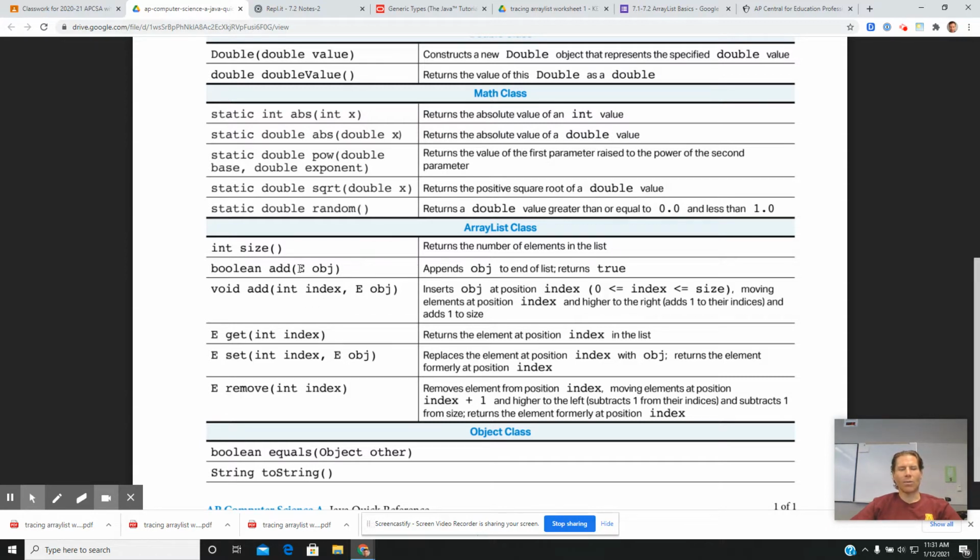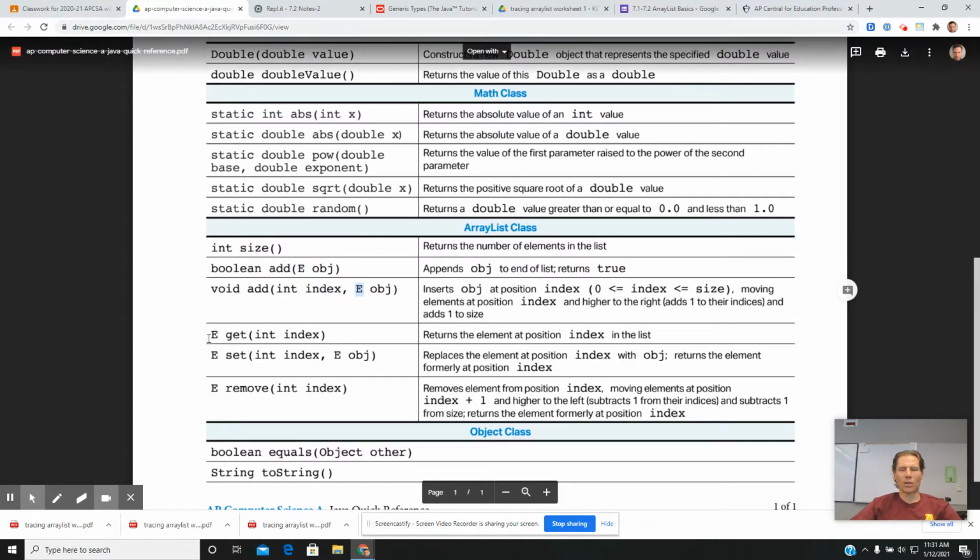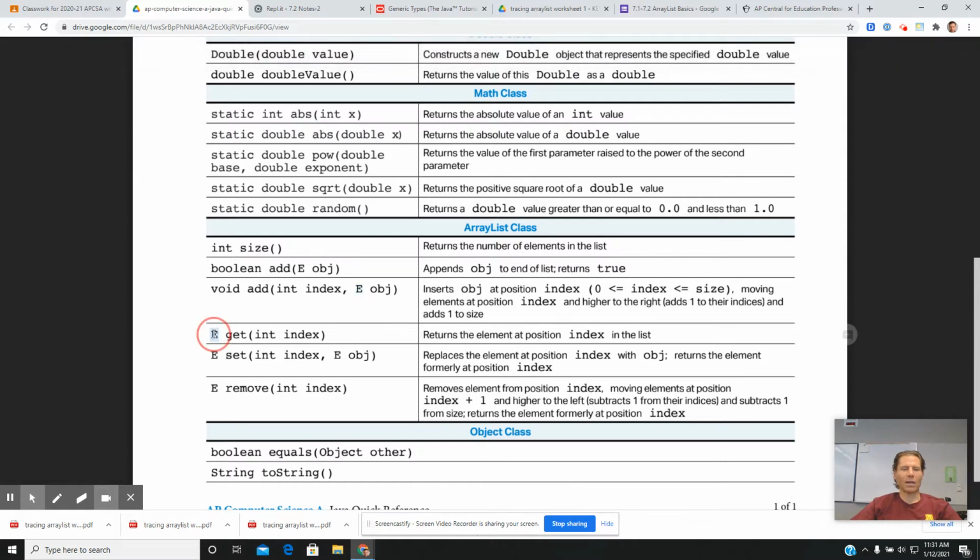One thing that's kind of weird here is that mysterious letter E that's showing up. E is what we call a generic type in Java, and it's going to get replaced with whatever we want it to. So if we had an ArrayList that held Book references, then E would become Book. If we had an ArrayList of String, it would become String. If we had an ArrayList of Triangle references, it would become Triangle.